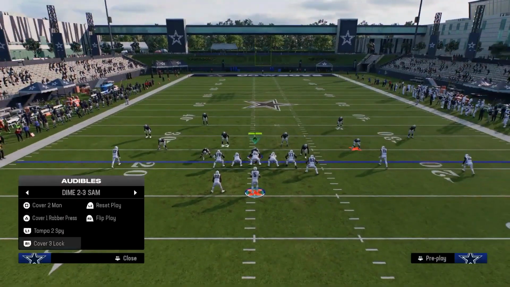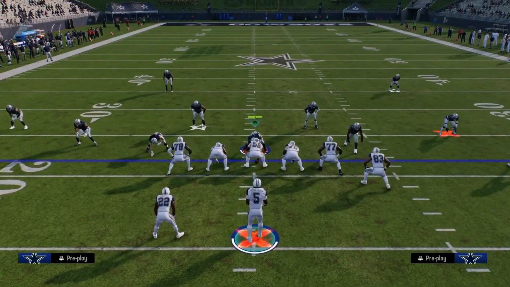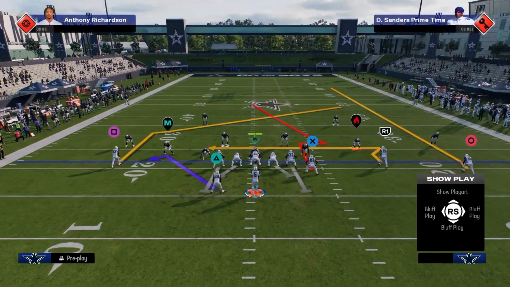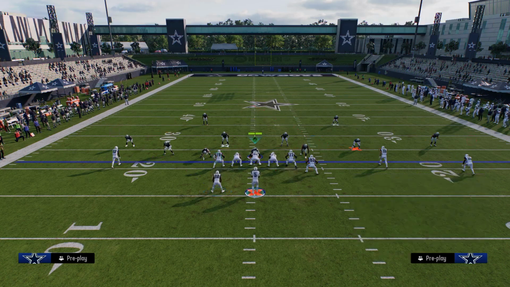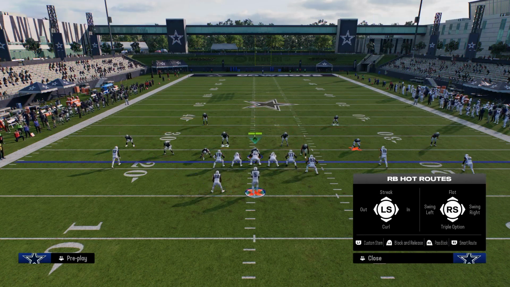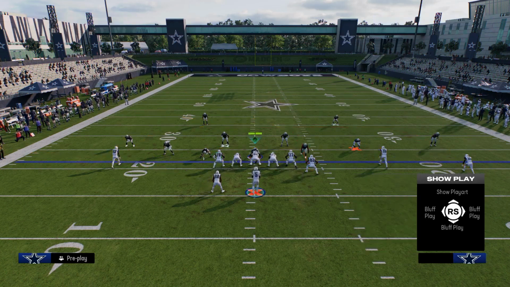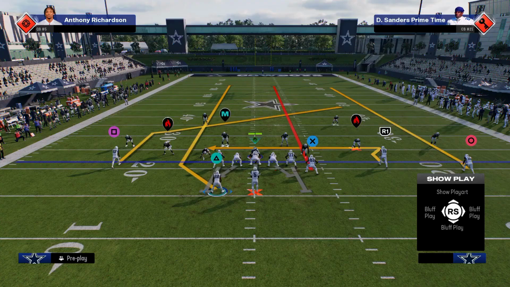Another thing you can do if you want to manipulate cover 2 a little bit better is you could just simply take your tight end, put him on a streak, and then on this backside here, we could either put the running back on a table route, a flat route like this, or just a simple streak out of the backfield.